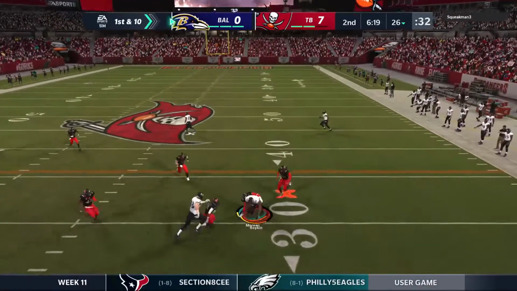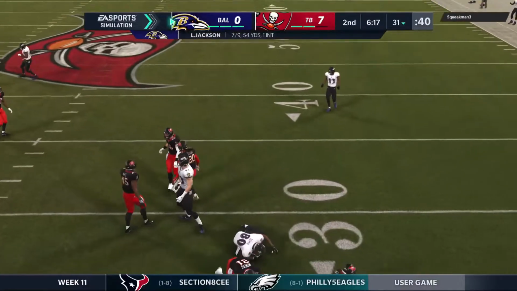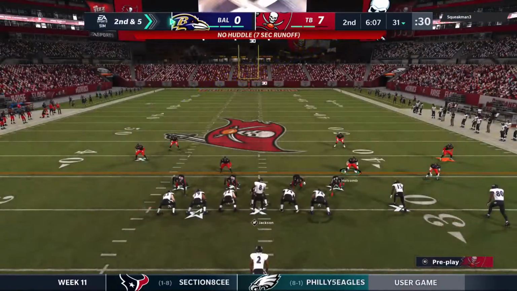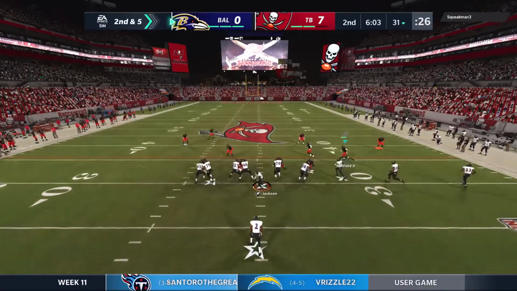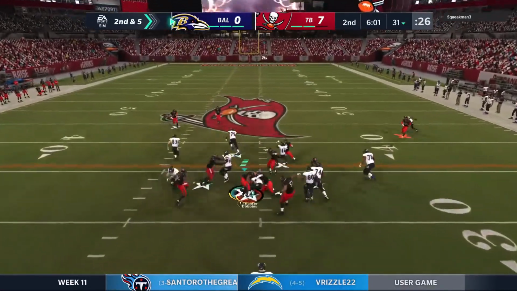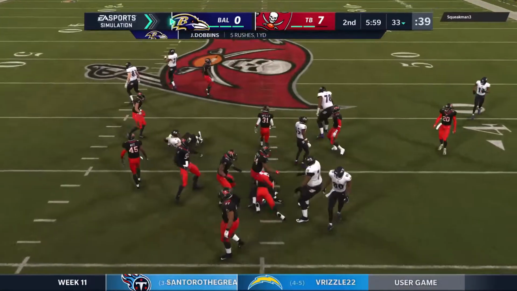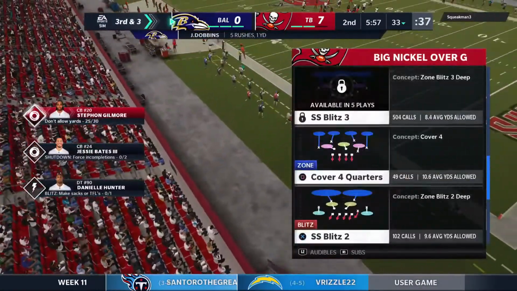Jackson on first down. And a quick throw here, that's complete. 5 yards on the catch there, brings up second down. Jackson on the give to Dobbins. It'll be a pickup of a couple, and it leaves them with a 3rd and 3.